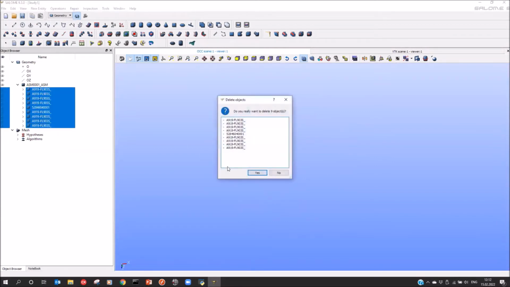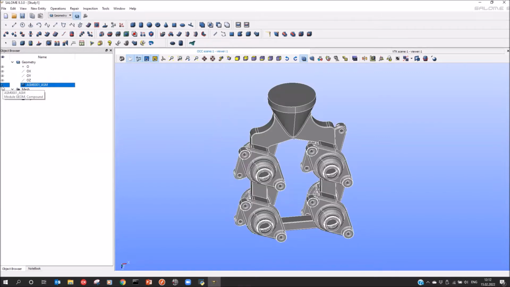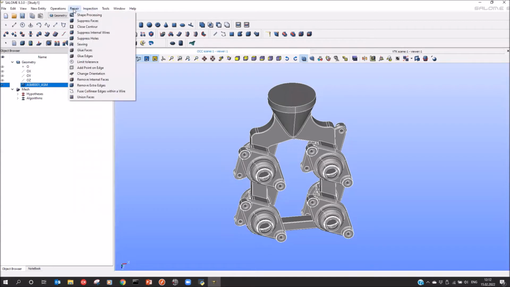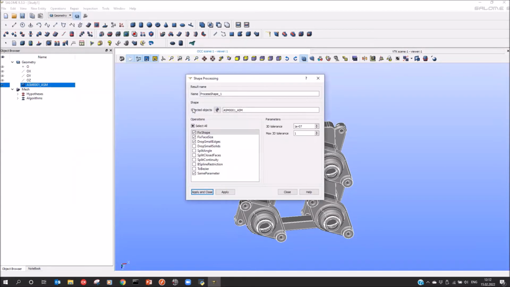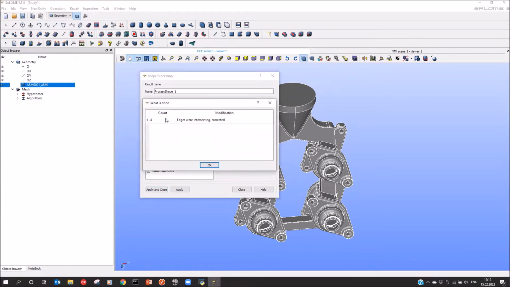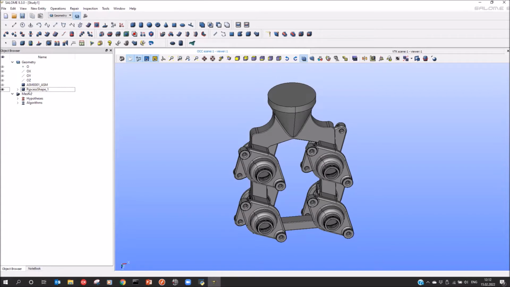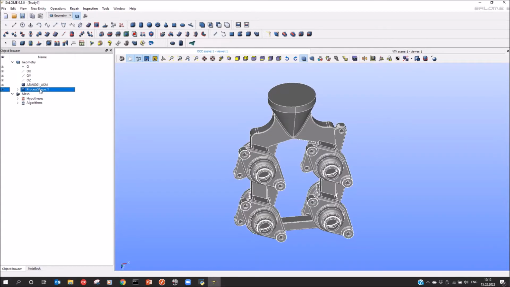I need only this first object. It's my imported CAD file. Here it is, and I will repair it. I go to repair menu and shape processing command and apply and close here. And I see that some 4 edges were corrected and they were intersecting. Okay. And now I have new object, process shape, and I will work with it.